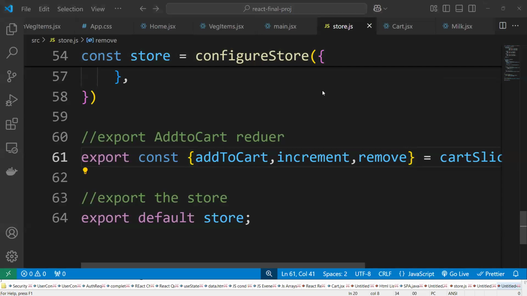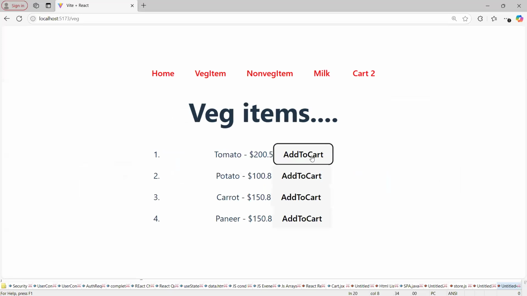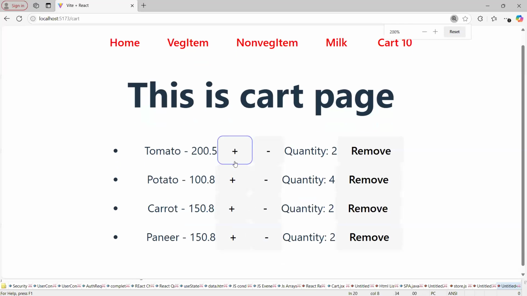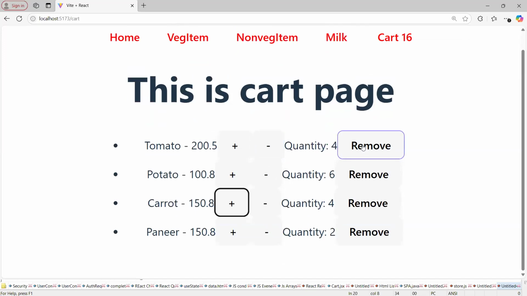Good. Just you can see the browser once. This is the browser. Click on Web items. Click on add to cart. Cart increasing, cart increasing, cart increasing. Go to the cart. About 10 items are there in the cart. I think here you can see plus and what? Minus. I think plus should work. Is plus working or not working? Plus is working. Is minus working or not working? Because minus is not implemented.